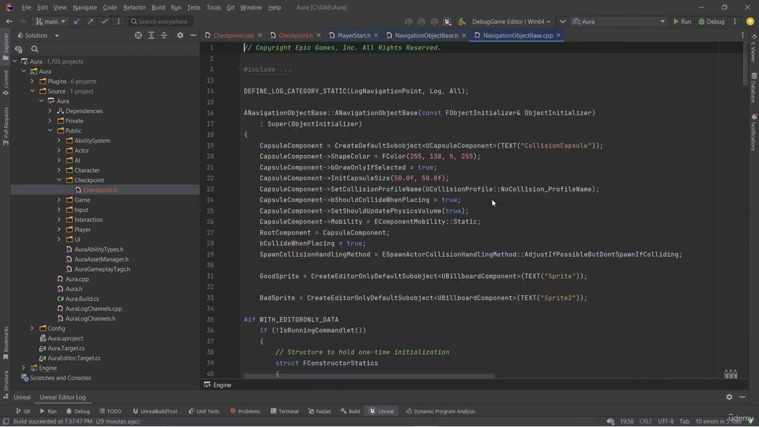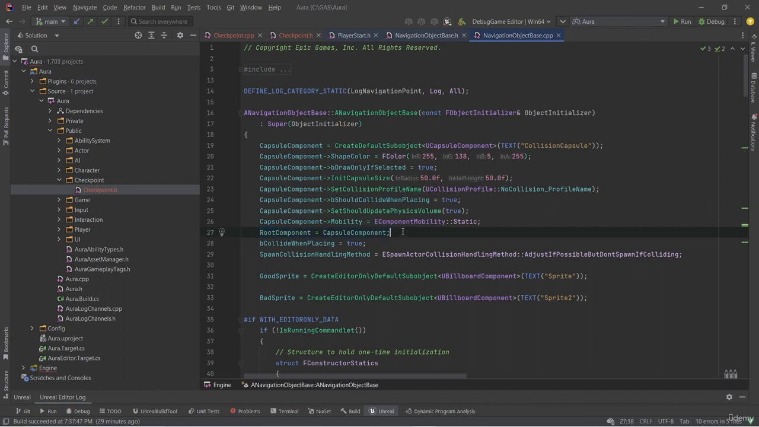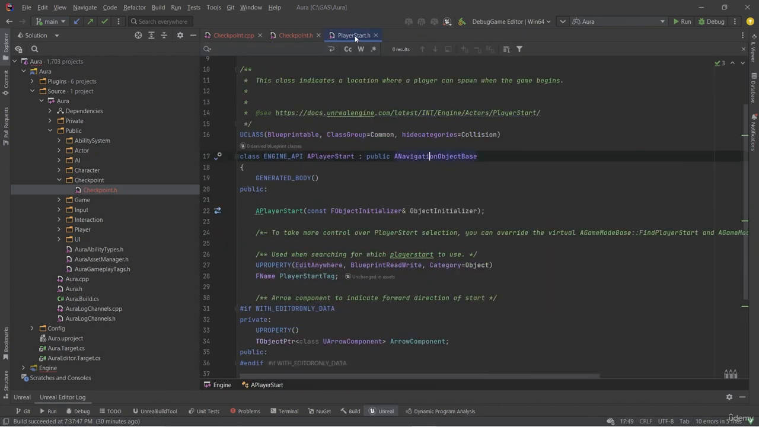Now, if we go into the CPP file here, we'll see that the root component is the capsule. So we're going to have to live with the capsule being the root, just like it is in the character class. No worries. We'll just keep that in mind. So we can close those.